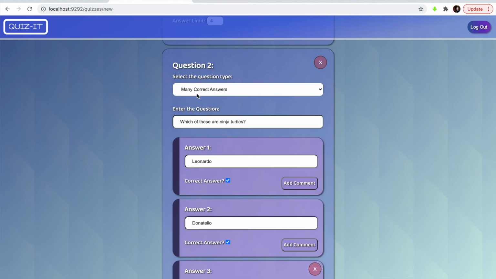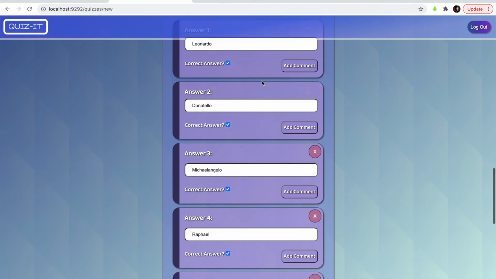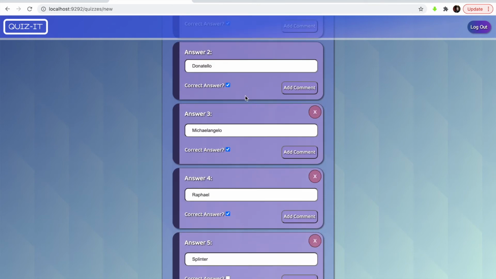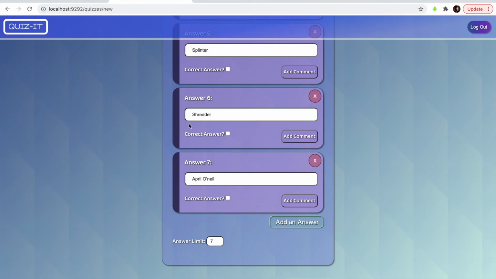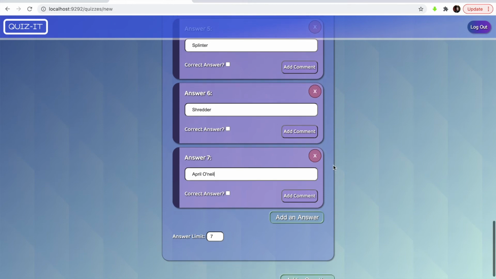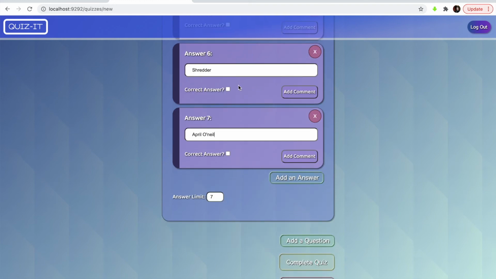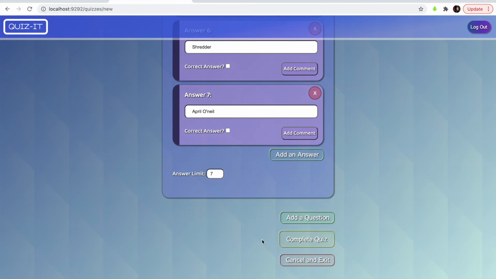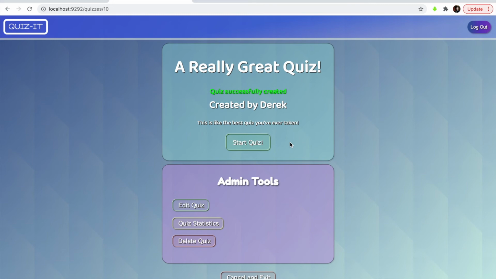All right, so for this question, I selected many correct answers. The question is, which of these are Ninja Turtles? And I have my 4 correct answers. And the answers after that are incorrect. If I wanted to remove any of these, I could, just by clicking. And what this will do is display all of these, and you have to get all 4 of the correct answers selected to get it correct. So I think that's enough. We'll complete this quiz. And we see that that's been created.